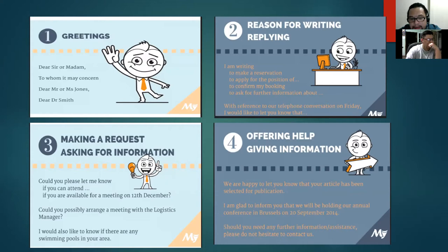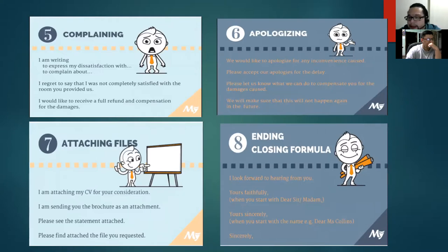And we have, should you need any further information or assistance, please do not hesitate to contact us. We use this in order to offer help or give information. We have when we are complaining, cuando nos quejamos de algo. I am writing to express my dissatisfaction with, and you mention the issue or the problem. I am writing to complain about, so you mention the problem as well. I regret to say that I was not completely satisfied with the room you provided us. I would like to receive a full refund and compensation for damages. Basically this is when we complain, okay?